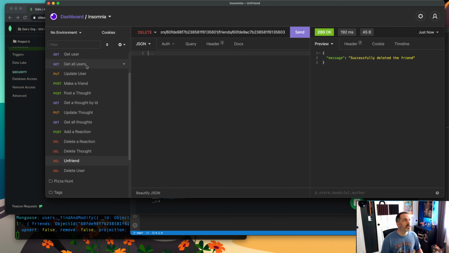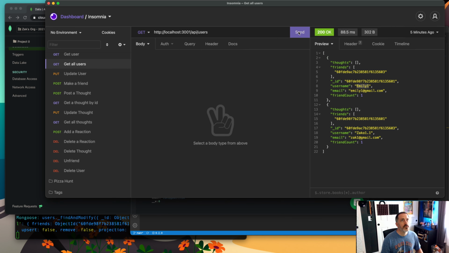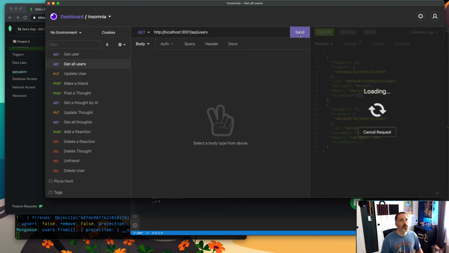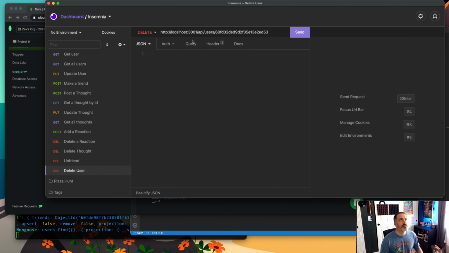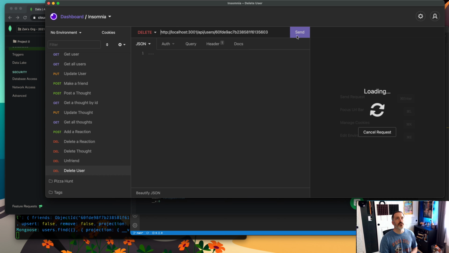And just to show that again, let's go back to get all users. You'll see the friends there, and not only that, the friends count, right? Pay attention to that as we load. Friends count is 0. Friends array is empty now. And let's delete a user. So what we're going to do is delete myself because I no longer want to be on this app. So we're going to go to delete user, and we're going to replace this user ID with my new ID, and we're going to delete myself.